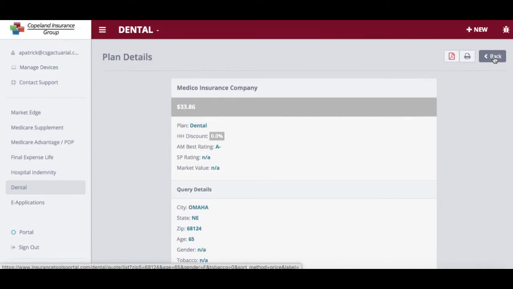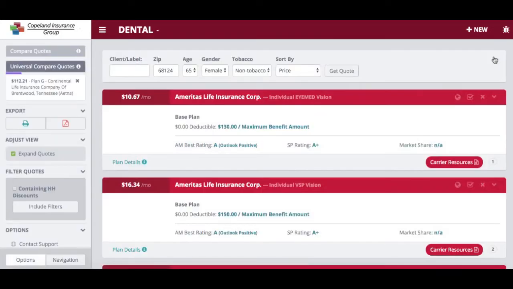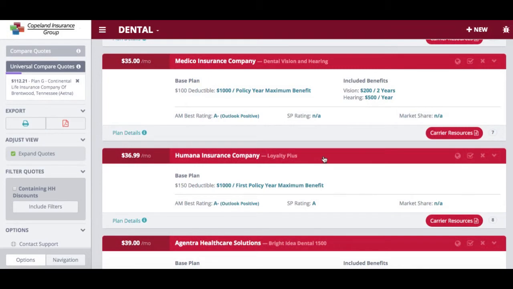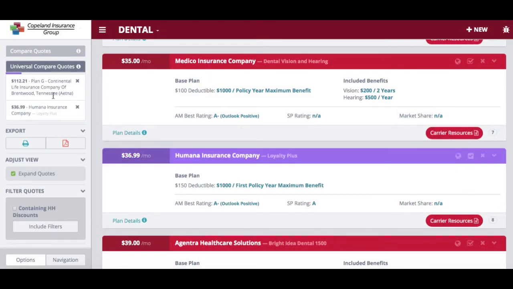So a lot of times if they are doing a Medicare supplement along with a dental plan, again, I do have my universal compare quotes box in there. So if I wanted to throw in a particular dental plan, I can just put that into my universal compare. Now I can do a side by side with a med sup and a dental plan there. Really good for cross-selling. Definitely a good feature to have there for you.